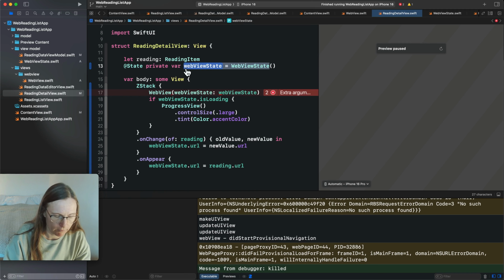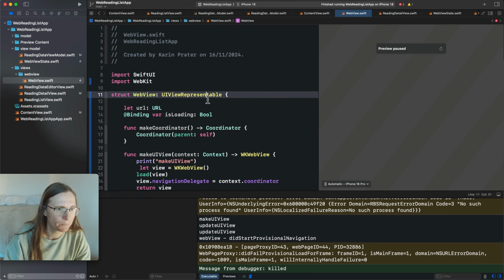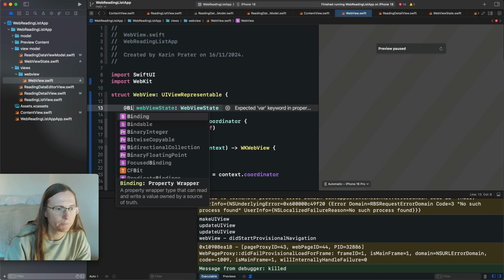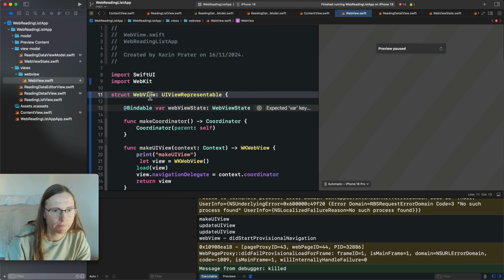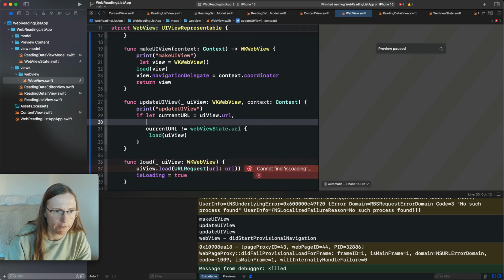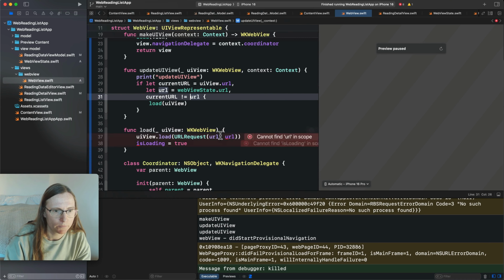So we need to modify the web view. So I don't have these two independent properties, I just have one. Because this is the one that passes data back and forth. This needs to be a Bindable or one of these property wrappers. So now the URL comes from the web view state. And because I set this here to optional, I need to first check this. If this web view state at least has something, only then I should update this. And here I need to do the same.